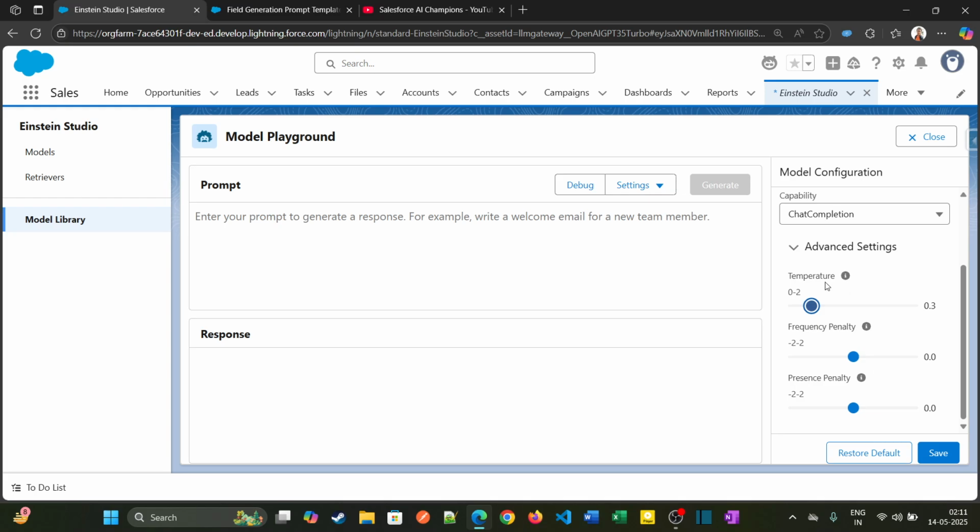I am setting the temperature as 0.3, and let me put a prompt: a short story within 50 words about a dog who goes on a small adventure in its neighborhood and discovers something unexpected. So let me generate this one.